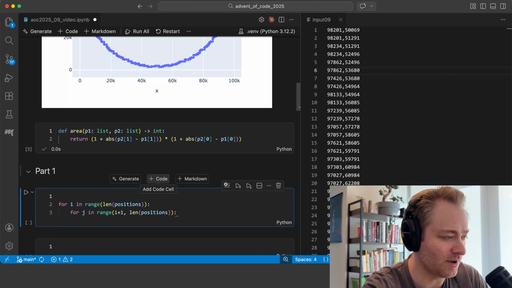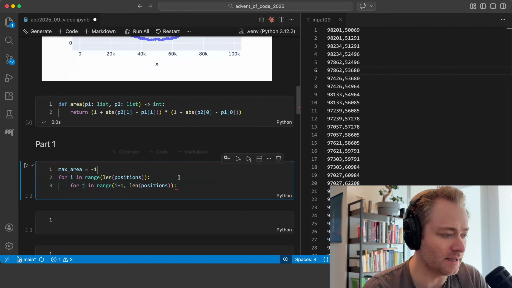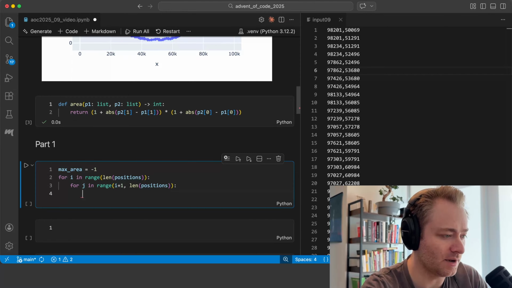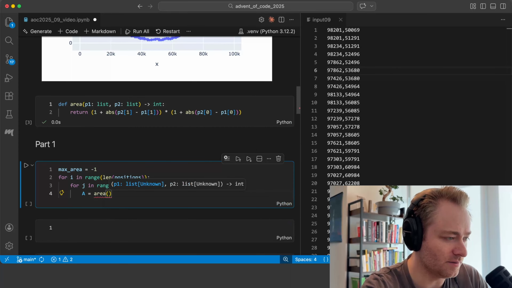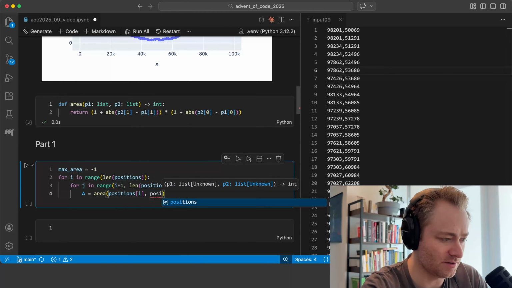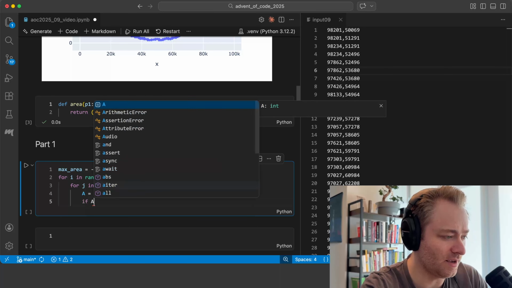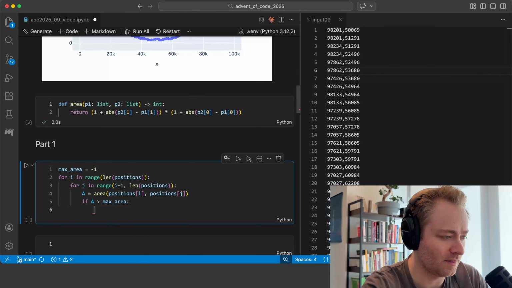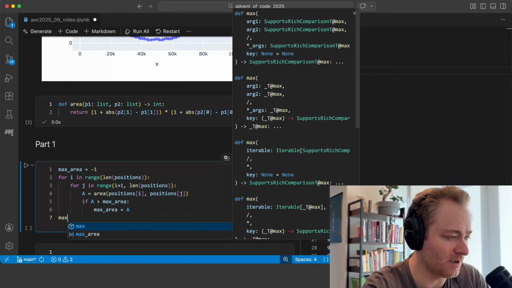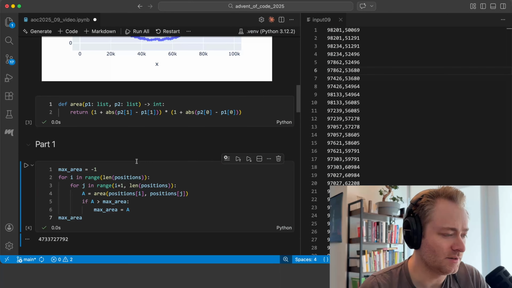And let's keep track of our max area. And then we'll calculate the area given the two positions. So let's do A equals area of positions i, positions j. And if A is greater than max area, then max area equals A, and then we'll just print out max area here at the end. So that should solve the problem for part 1.